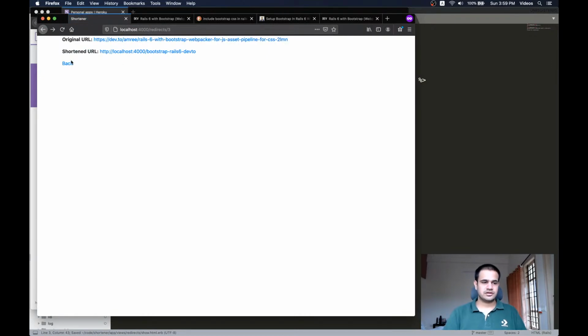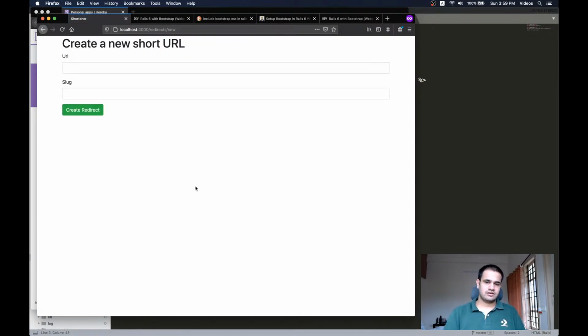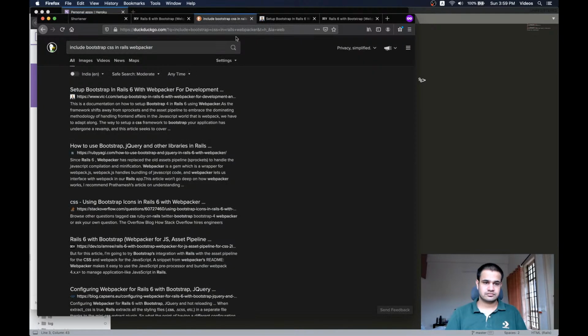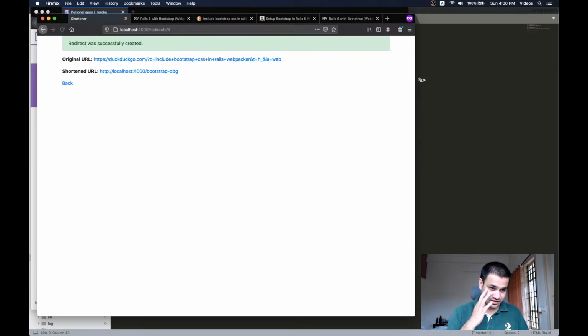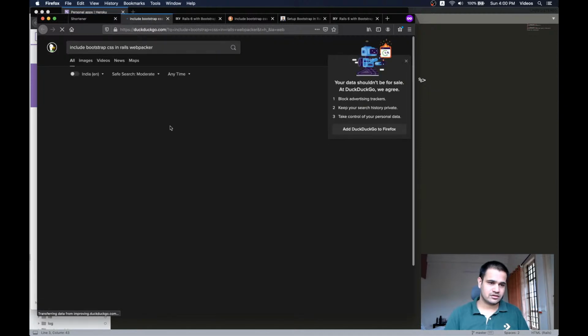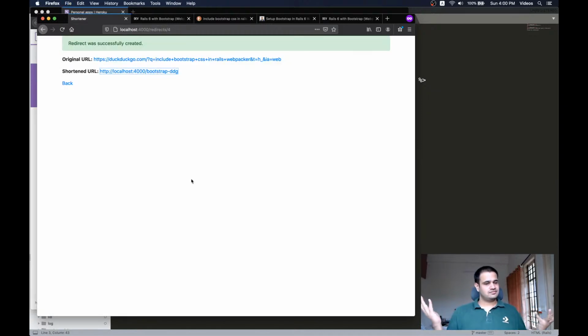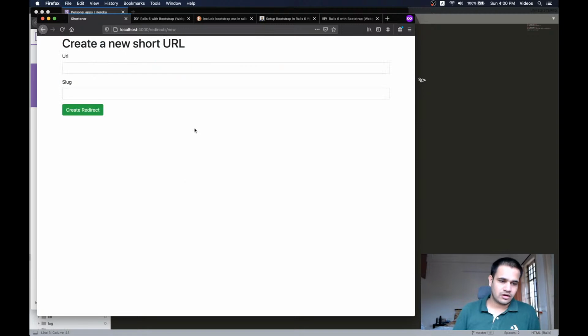So original URL, shortened URL, go back. Going back brings me here, and bootstrap ddg will take me to this. If I open this, it should take me here. Awesome. This thing looks so pretty.